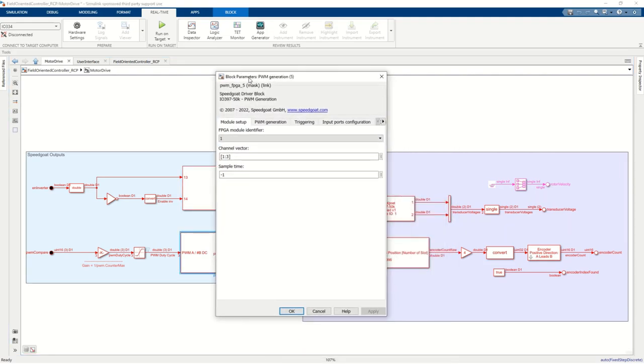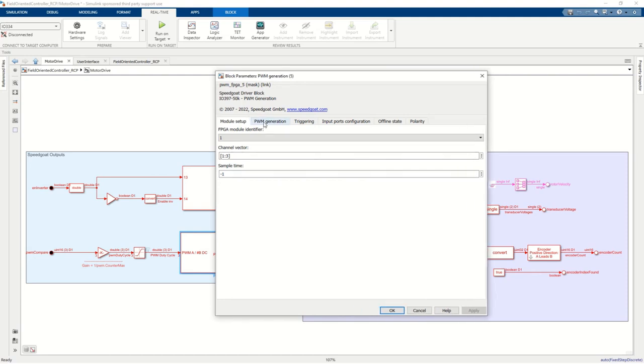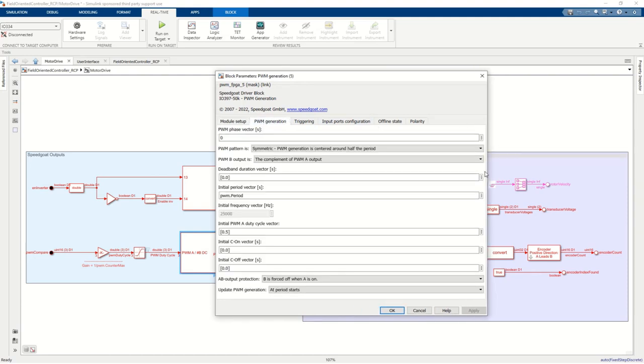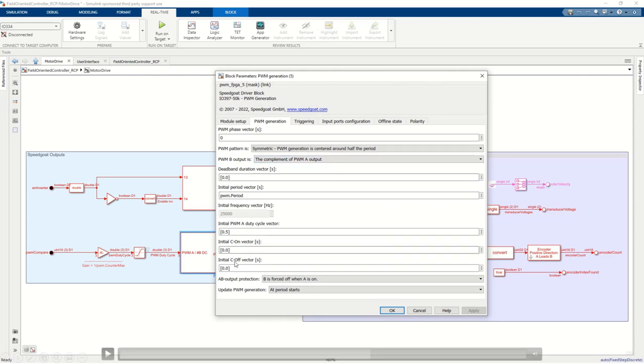The PWM module includes advanced options that are typically available in a microcontroller, but we don't have to look at hardware level registers. Each PWM channel has two lines and one trigger output. The two lines can be configured as the complement of each other. We can select symmetric or asymmetric patterns, define the deadband duration to avoid short circuits. We can set the initial value of the period and duty cycle, and we can vary them during runtime.